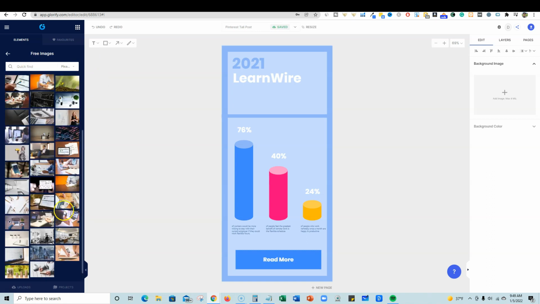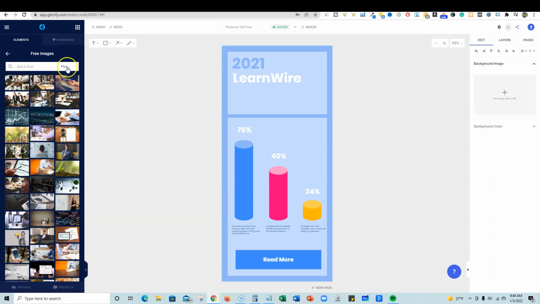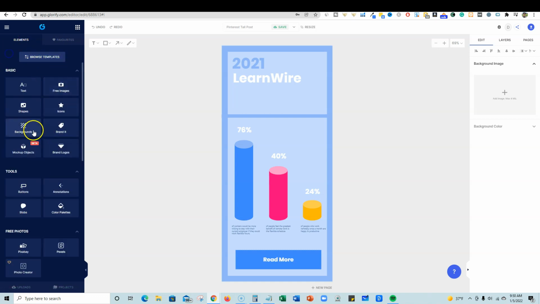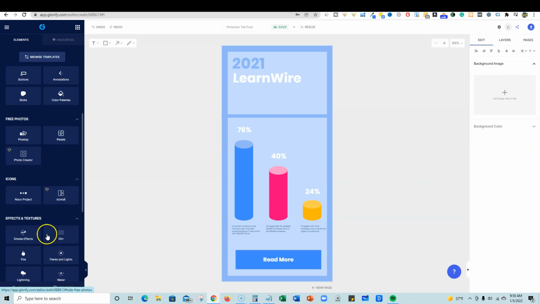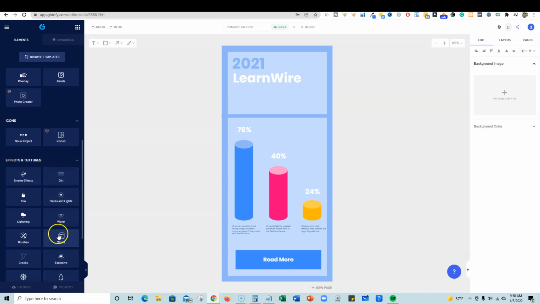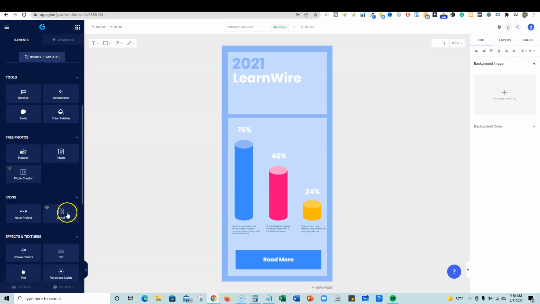So these are going to be like regular, realistic type images, and you can switch between Pixabay, Pexels, or Photo Creator. So I don't know what Photo Creator is, but I'm going to move on from that for now. I'm going to come back through here and look at, there's icons, and annotations, buttons. Let's see what other stuff there is. So there's more icon stuff down here. And then there's all kinds of effects that you can do down here as well, which is really cool.